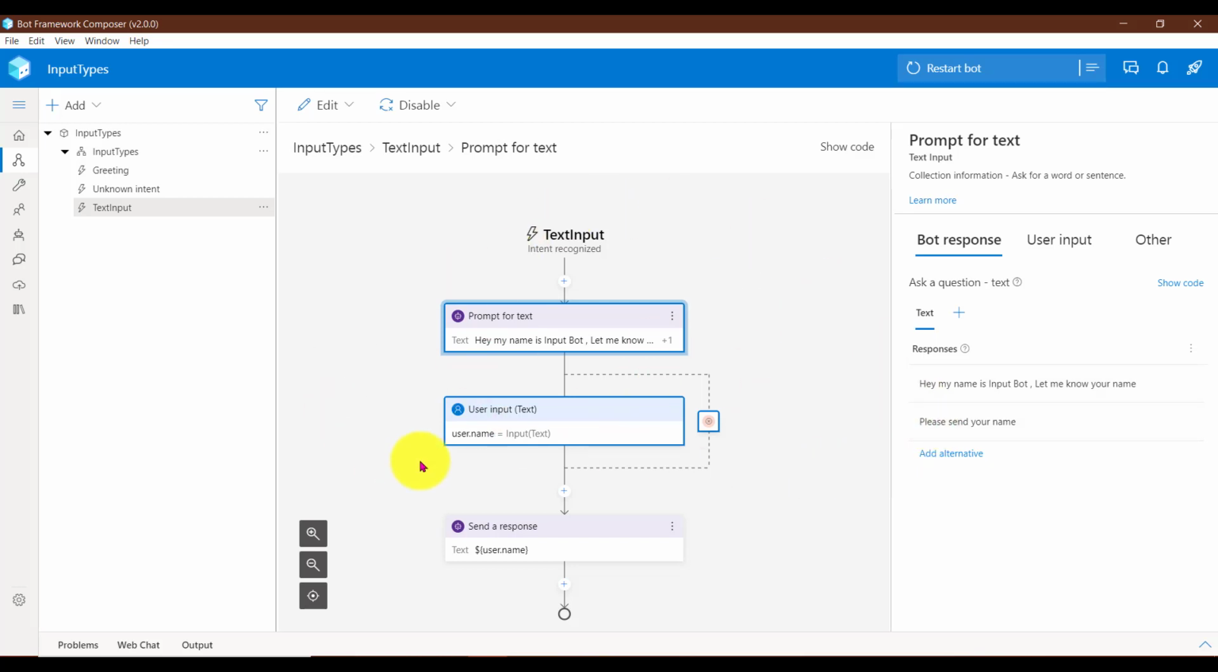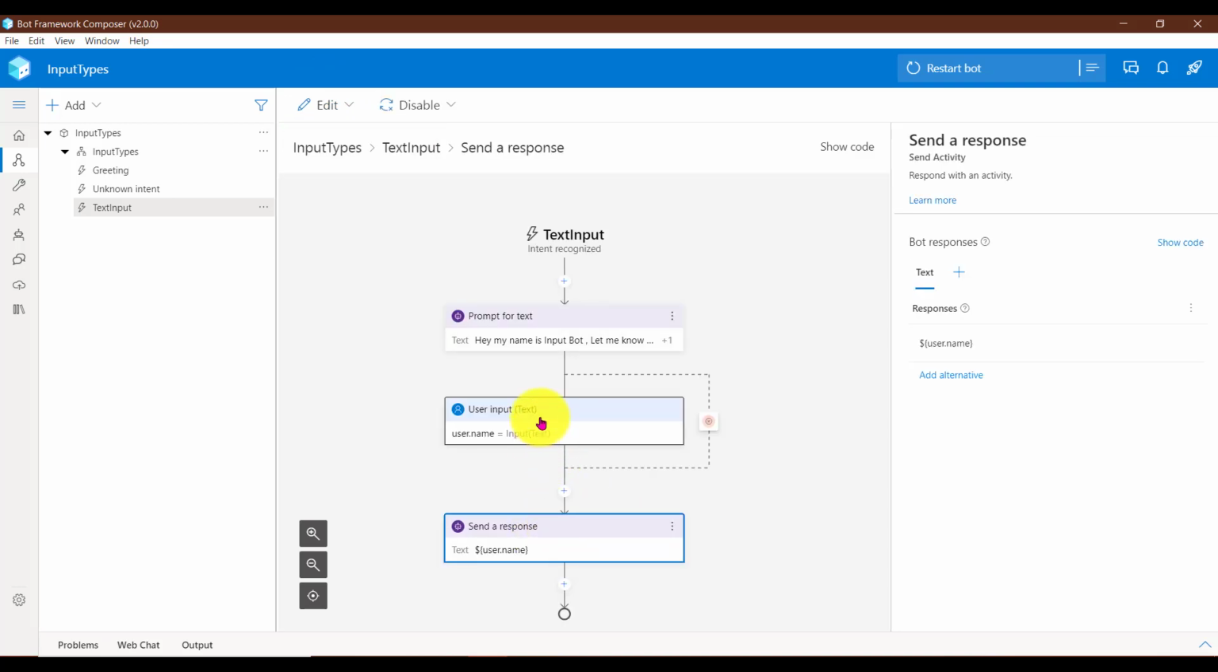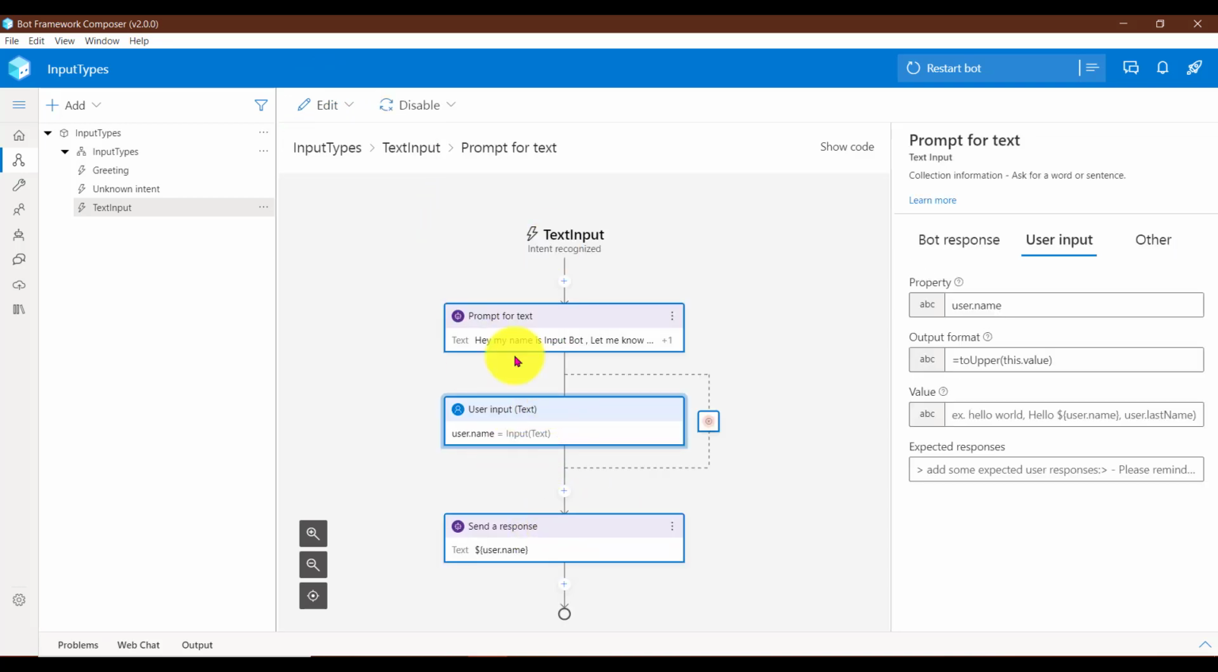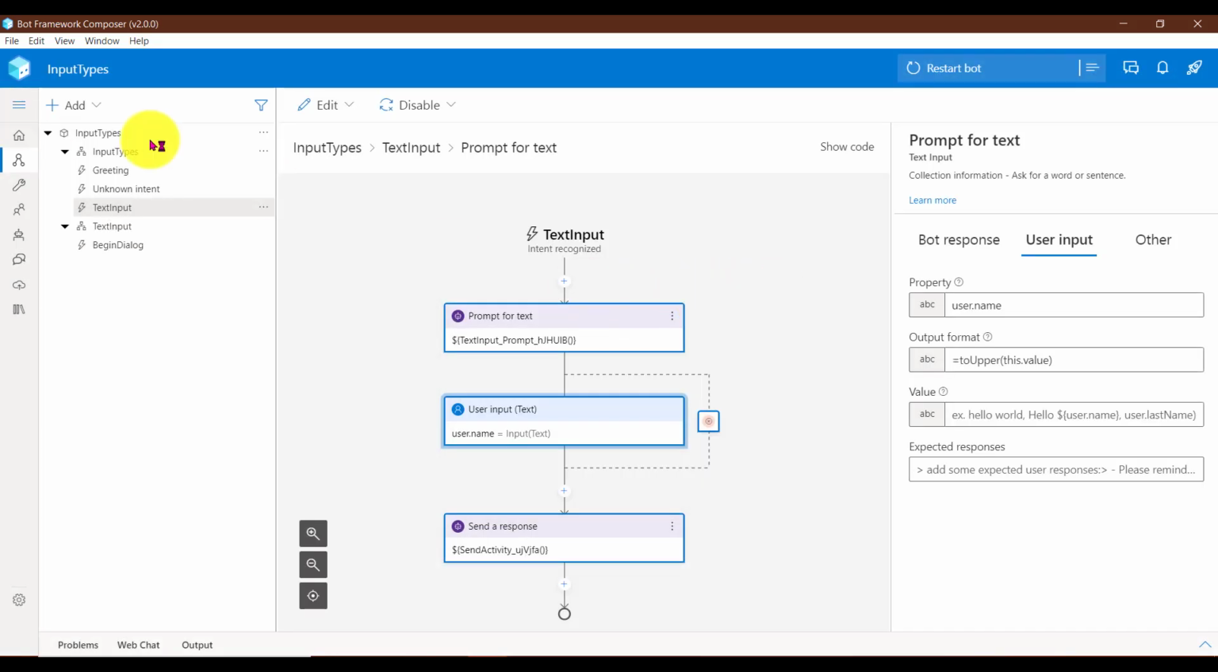For moving to a separate dialog, there is an option called move. Go to the edit button, and there is an option called move. Okay, so I want to move this complete prompt for text and send a response. Go to edit, click move. If we move, a separate dialog gets created in Composer. Specify a name and description for your new dialog. So I call this dialog text input. Description is not required. I leave it at the moment.